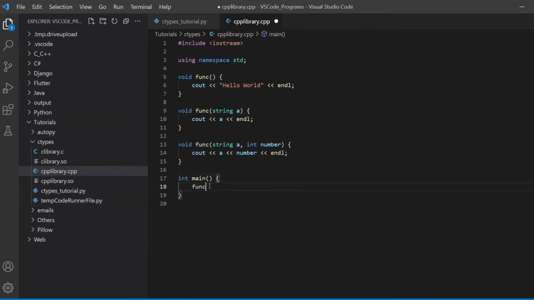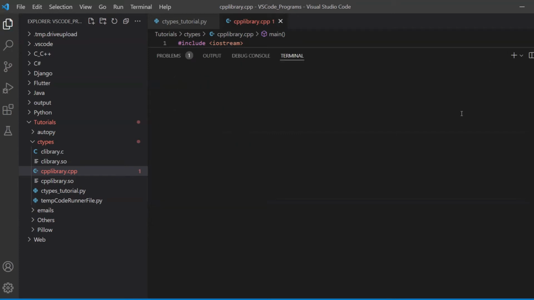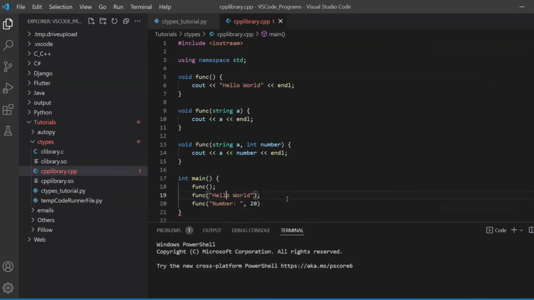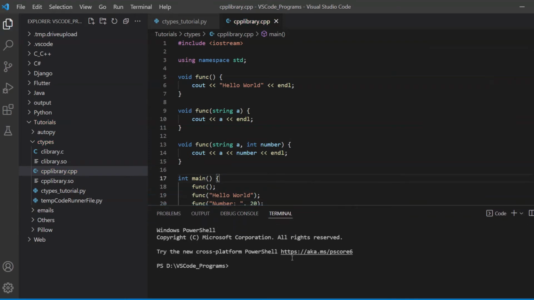Let me just actually run these and show you. I'm going to call func over here, and then maybe we'll convert this to a C file and then try it. Hello world. Then we'll call the last one number, and we'll pass in a random number like 20. Hold on, it's a typo. So if I run this, what's up with the terminal? Come down here. Oh, there's a semicolon missing there. This is gonna throw an error.